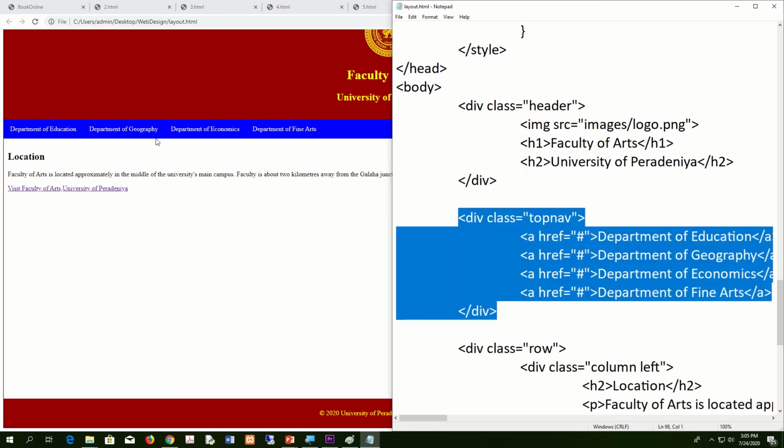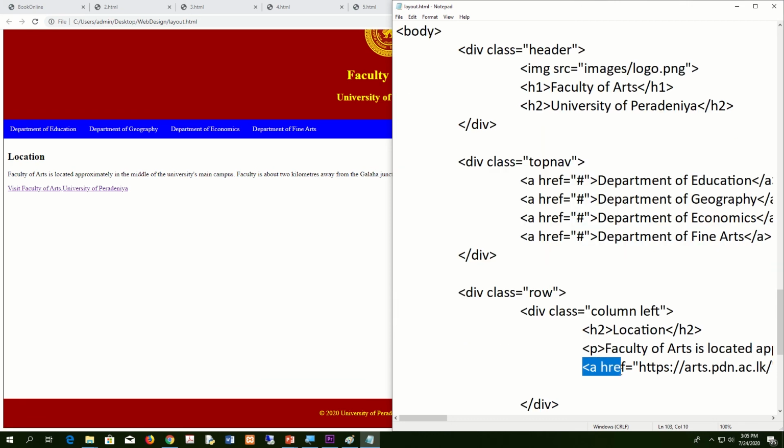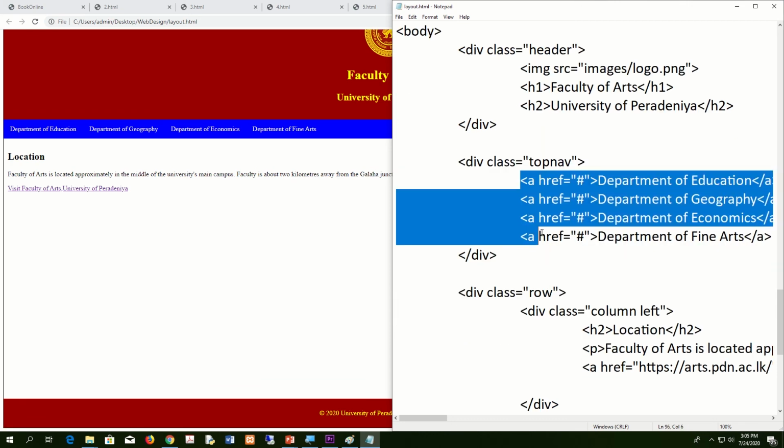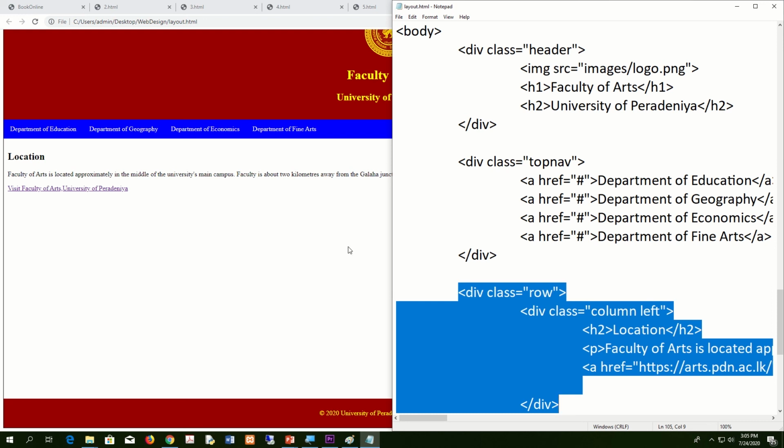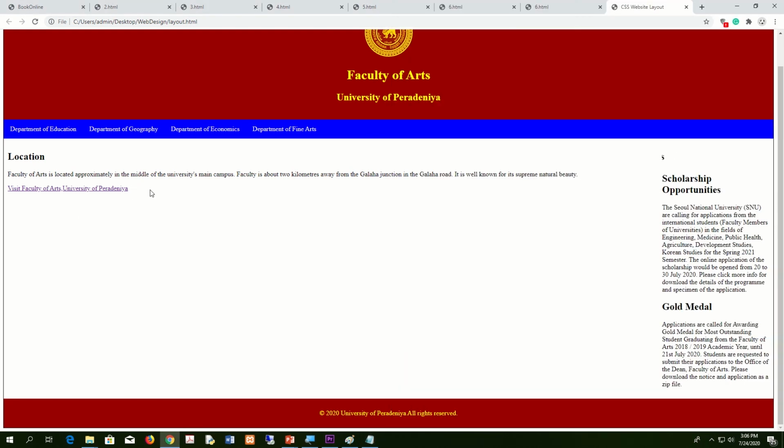So these four anchor tags are in the top navigation division. But this anchor tag is not in the top navigation division. It is in the column left division, with the row division as a parent, so those properties are not applicable for this one.